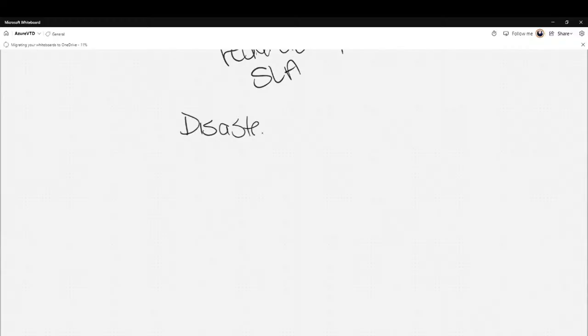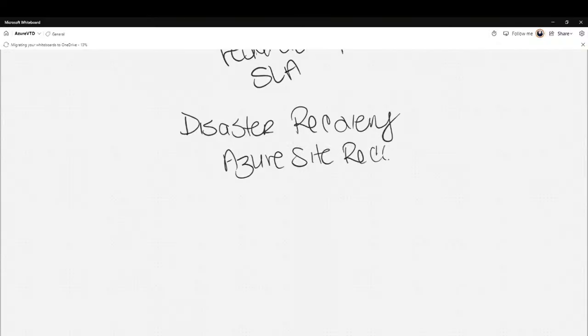And when we think about disaster recovery, what can we use for that? Well, we can use Azure Site Recovery, which is part of our backup services. What you can do is actually do a failover to another region.